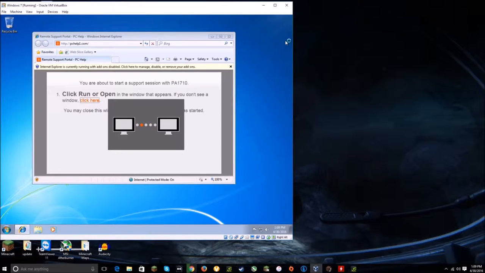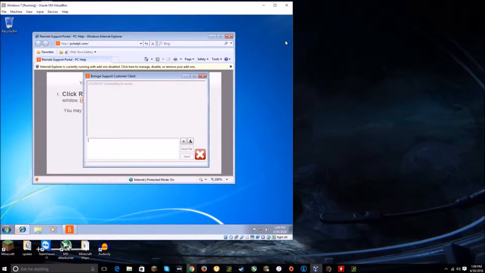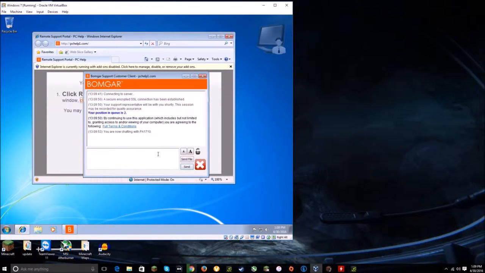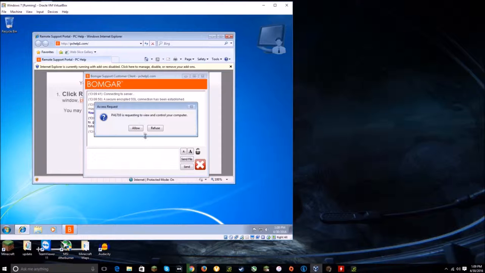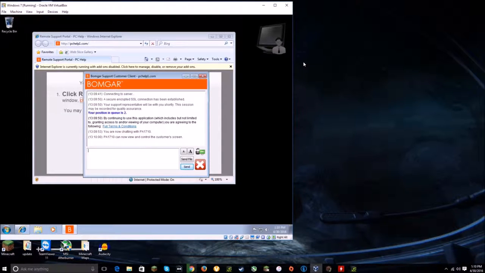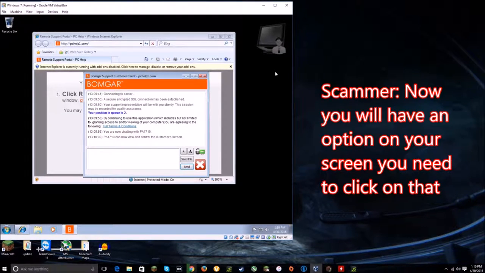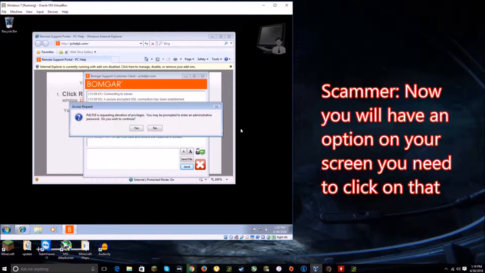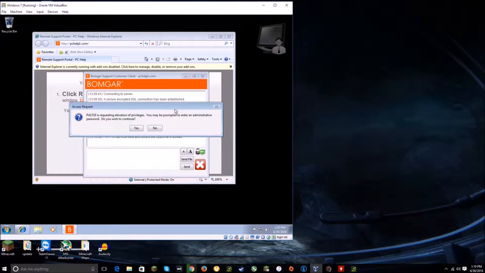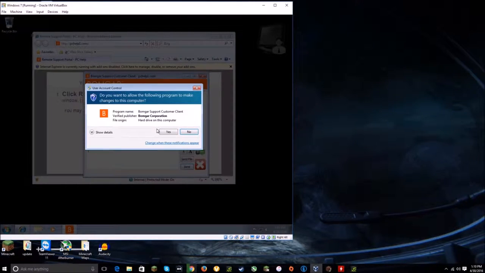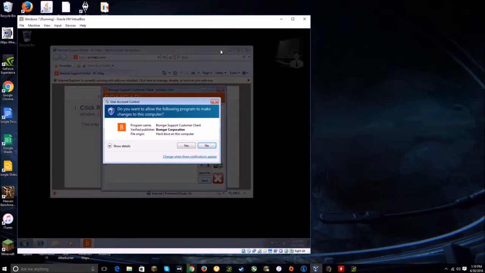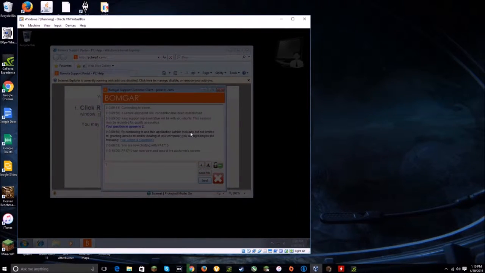Okay, all right. It says connecting to server. Bomgar support customer client. It's requesting to view and control the computer. Do I press allow? Okay, there we go. Now you will have one more option of yes on your screen. You need to click on that. Yes. There. And it will ask you once again to click on yes to verify again. Click on yes.